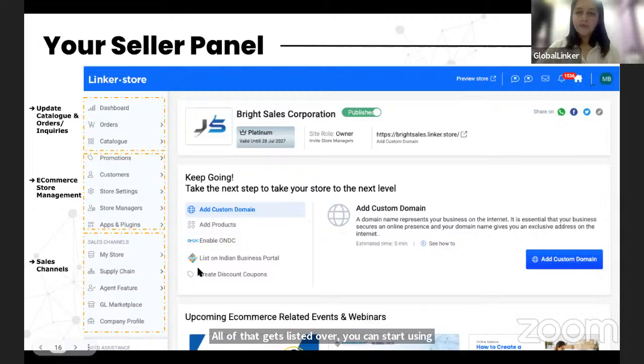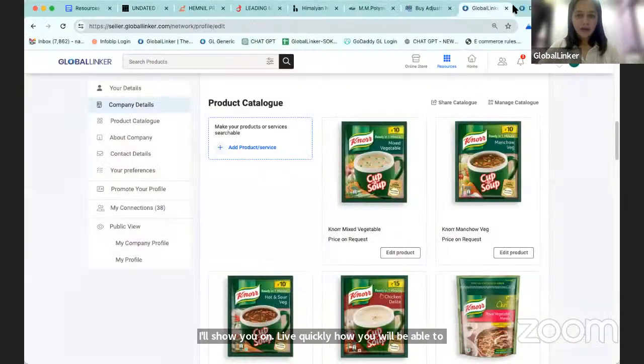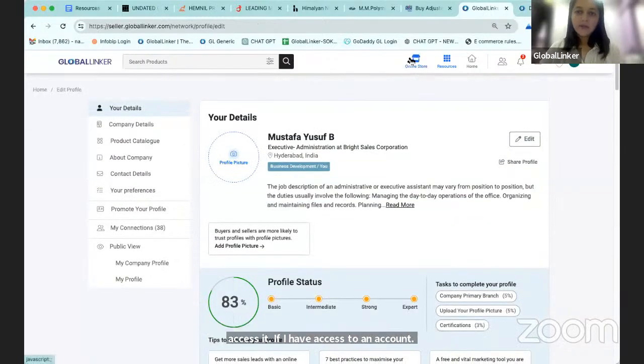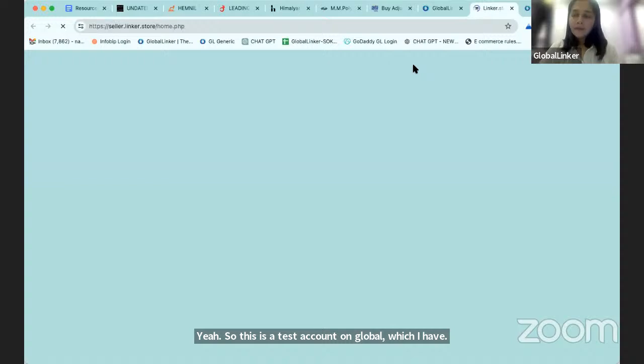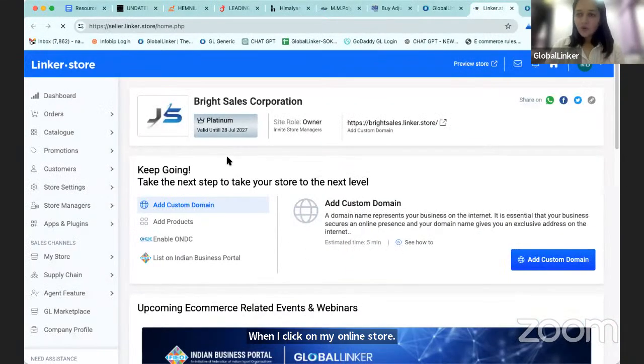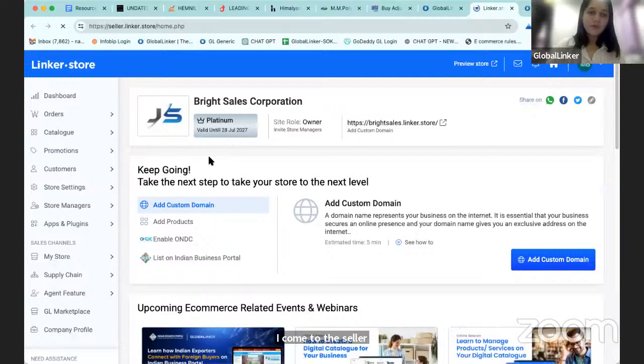I'll show you live quickly how you will be able to access it if I have access to an account. Yeah, so this is a test account on GlobalLinker, which I have. I sign into my account and I come to the timeline, and on top I see the online store. When I click on my online store, I come to the seller panel, which I just showed the screenshot of. And here is where you can start accessing it.